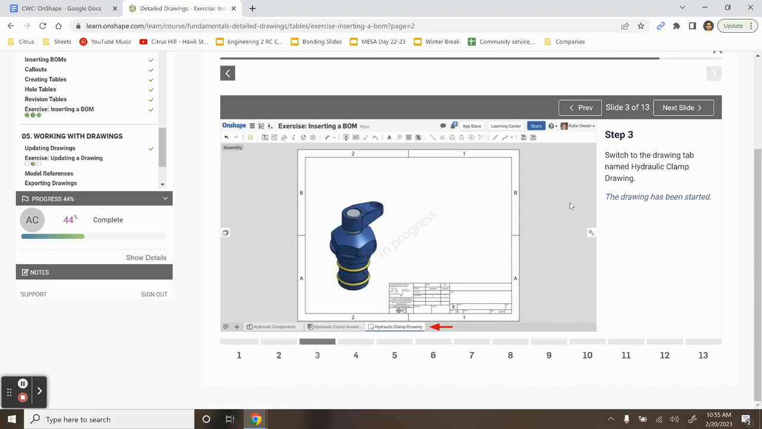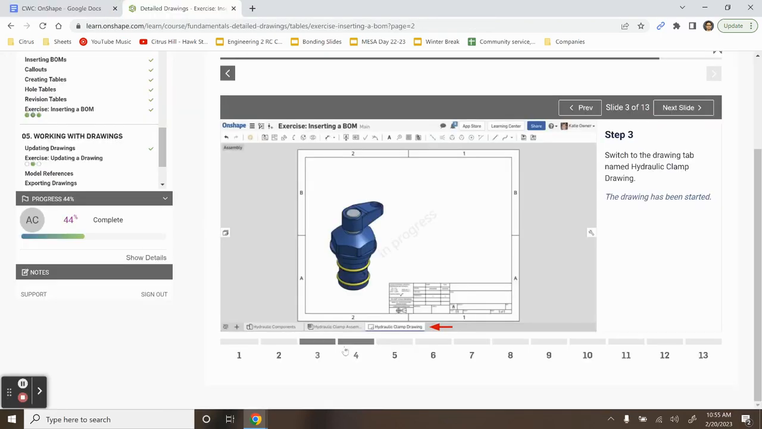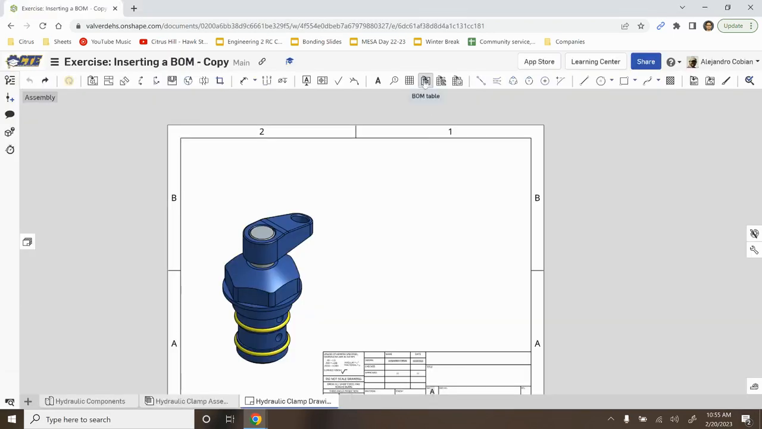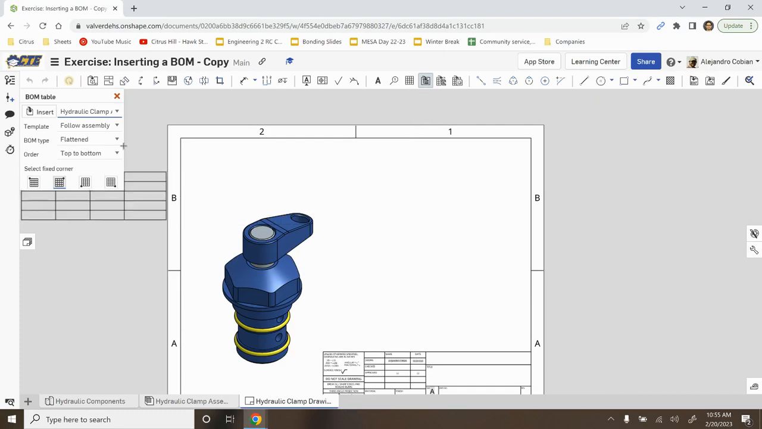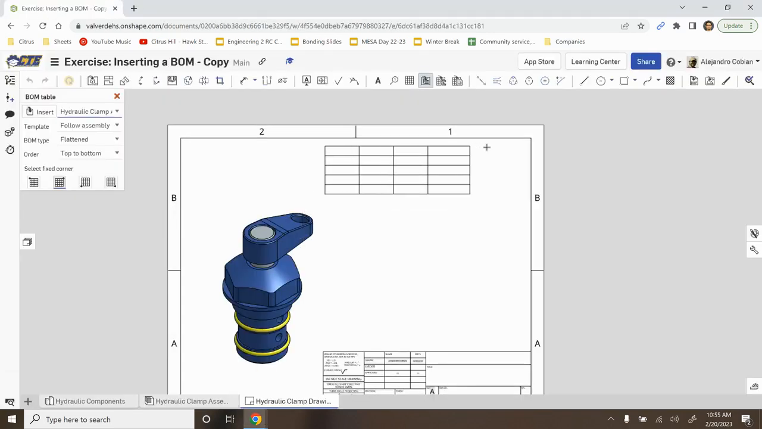For step three, we're switching over to the drawing tab. So go ahead and click on drawing tab. For step four, we're inserting the BOM. So go ahead and click on this icon here. We want to make sure that this reads flattened and top to bottom. For step five, we're just placing the BOM on one of the borders of our drawing.